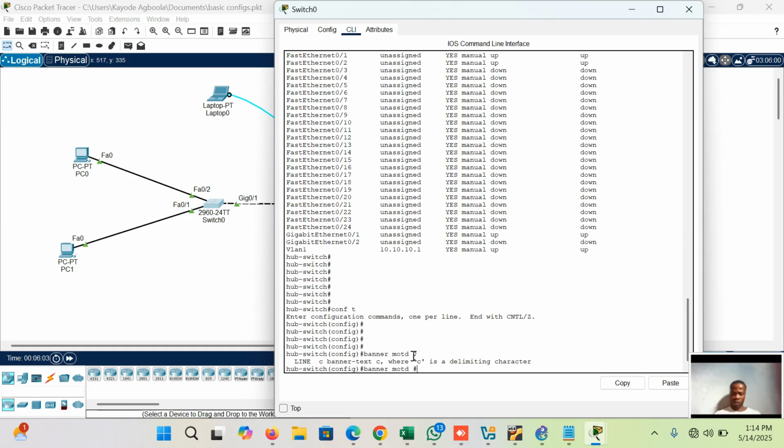So for example, I'm going to use "Welcome to PaulJ networking and electronics lab" as the message of the day. I will use capital letters to make it bold. Welcome to networking and electronics lab. Alright, so I'm going to put the hash sign back, then enter, and do a write.